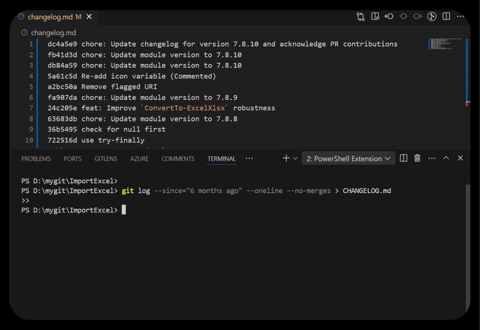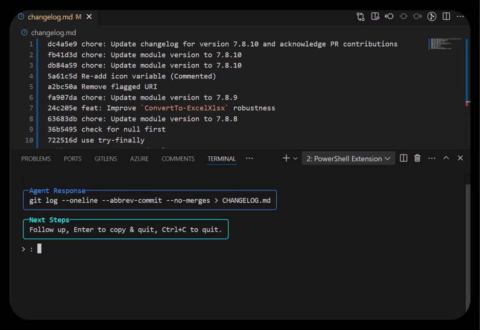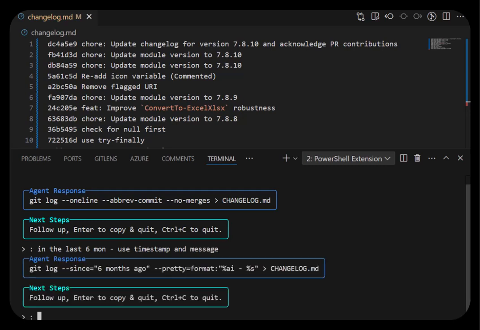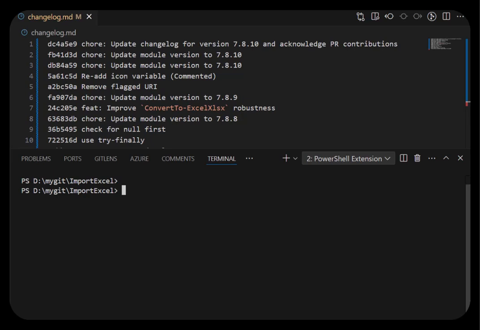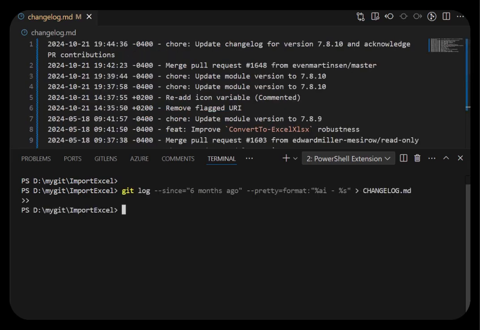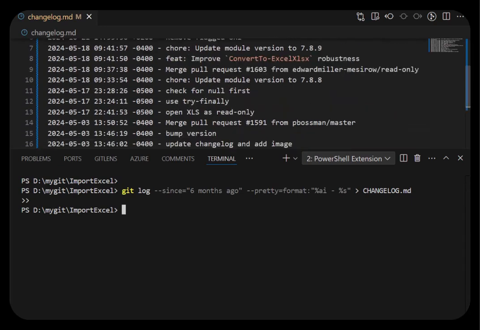And maybe let's try one more and run this again, and I'll say in the last 6 months, and use timestamp and message. See what we get. Okay, so it does a pretty format. Let's copy that to the clipboard, and then we'll paste it in. And now I've got a changelog with a timestamp of when it happened and the explanations that I want.